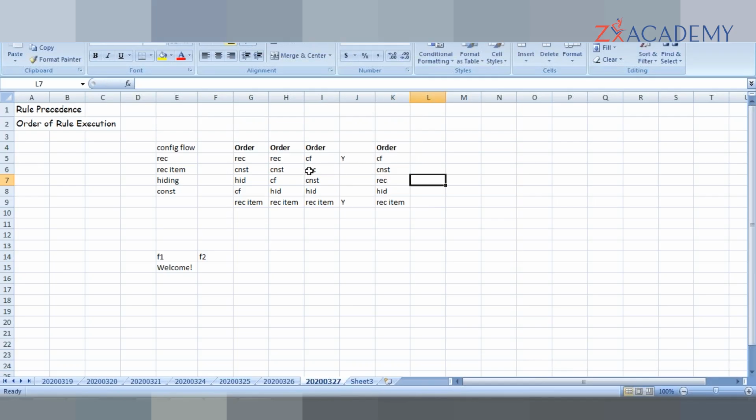I left the configuration flow as it is. I agreed with this, I kept yes here. Recommended items also I'm good. So for recommended items and constraint, I changed the order. I'm saying constraint is first, then I pushed the recommendation and hiding to the last. So now we are good.